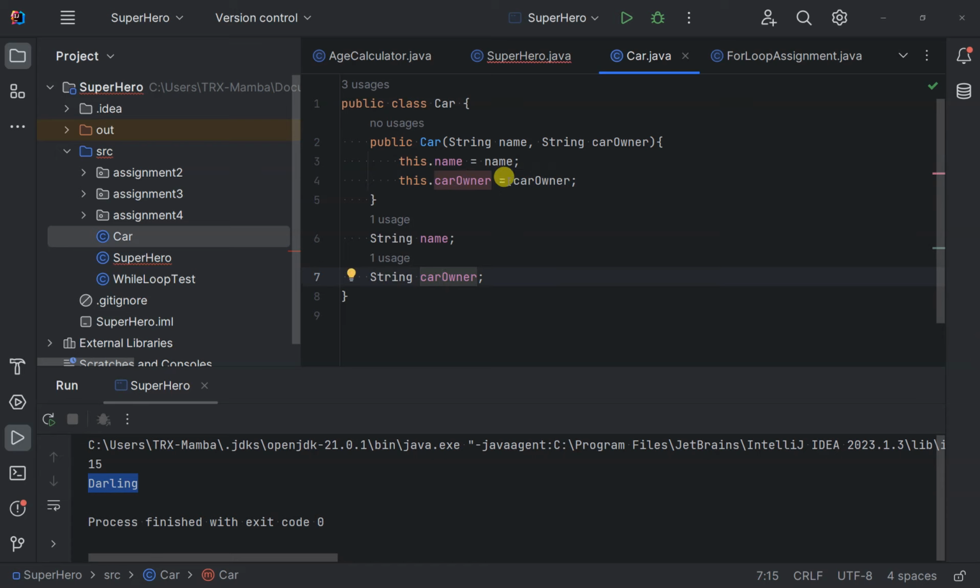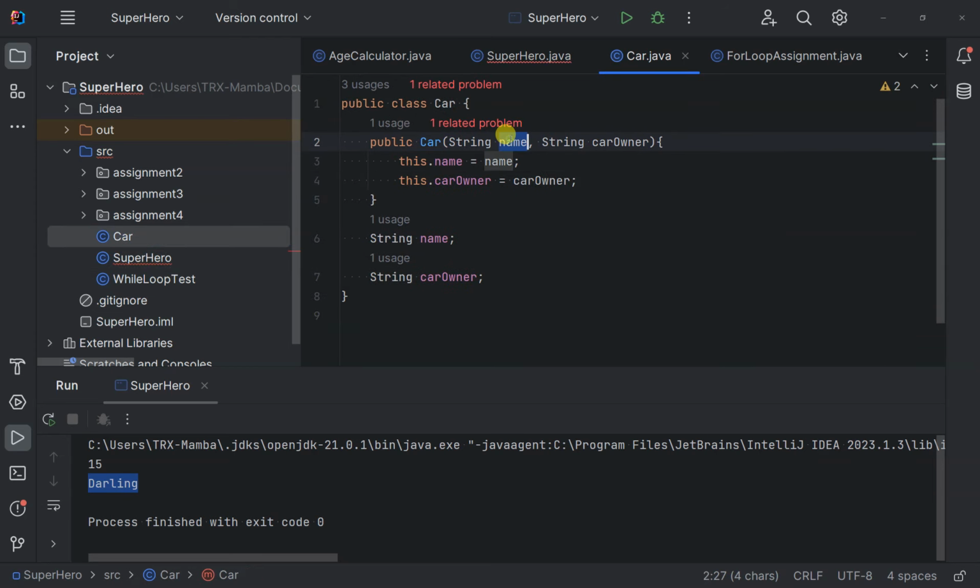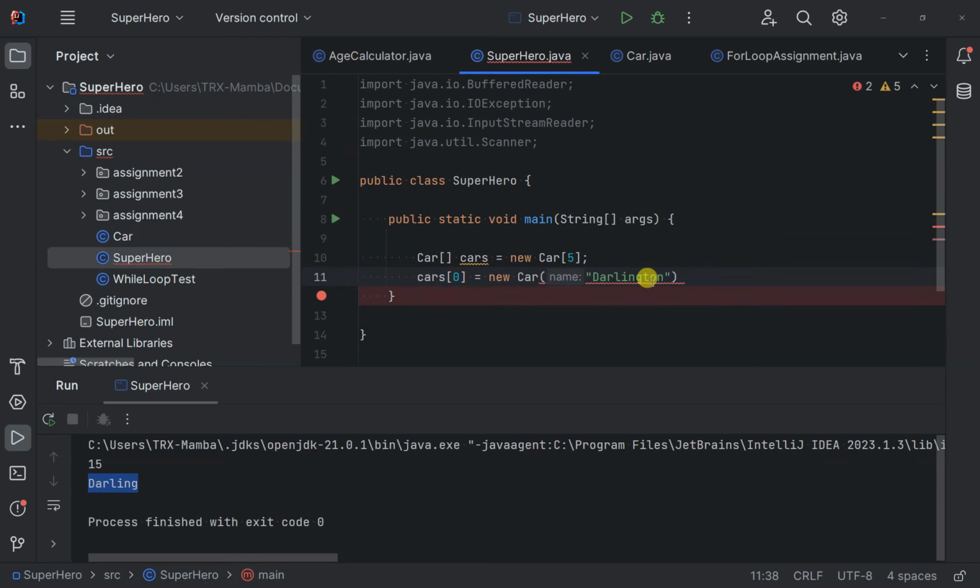Now I can do something like this. I can say name is Darlington. You see IntelliJ is telling you, oh, I know what should be here, name. That's because it's looking at this and sees the name here. And then for the second one, if I put a comma, IntelliJ knows as well that the name of the car is Volvo and the car owner is Darlington.